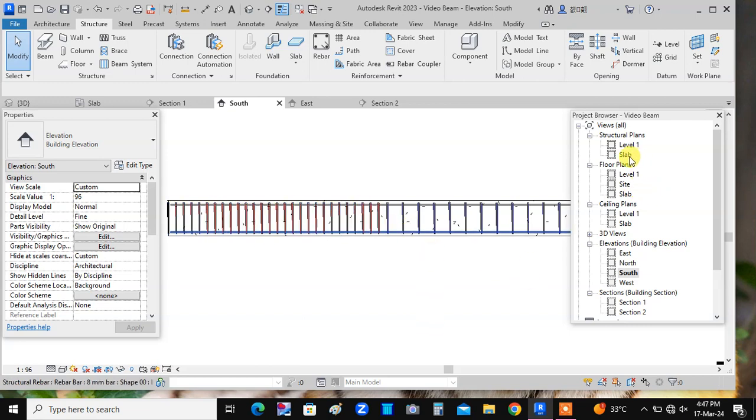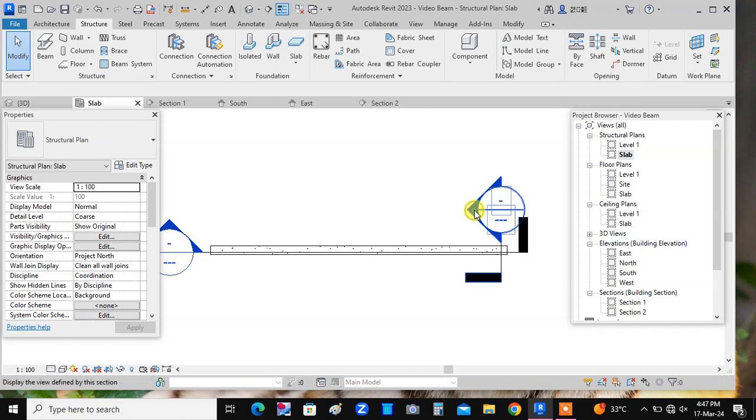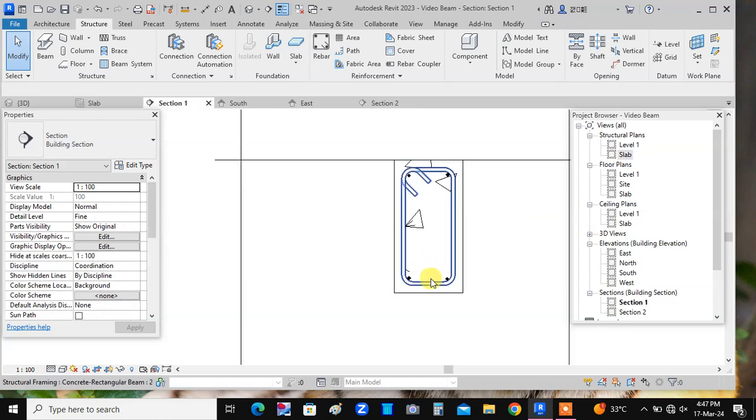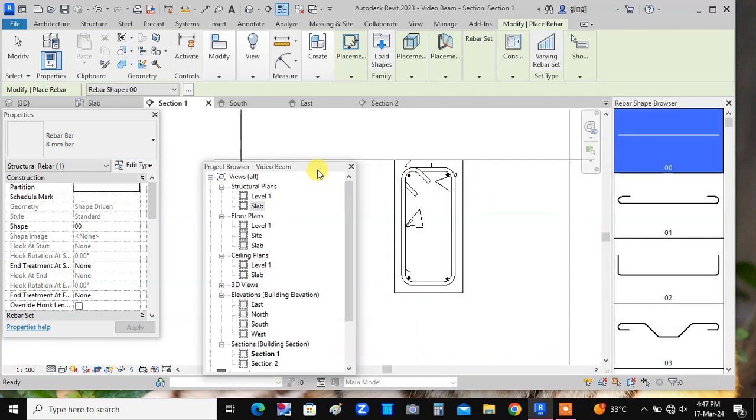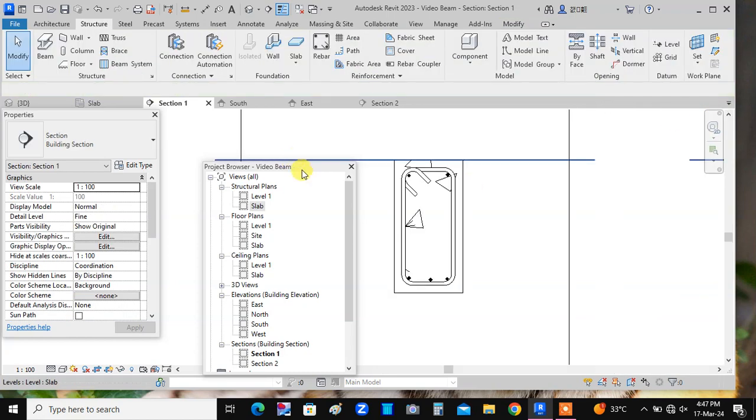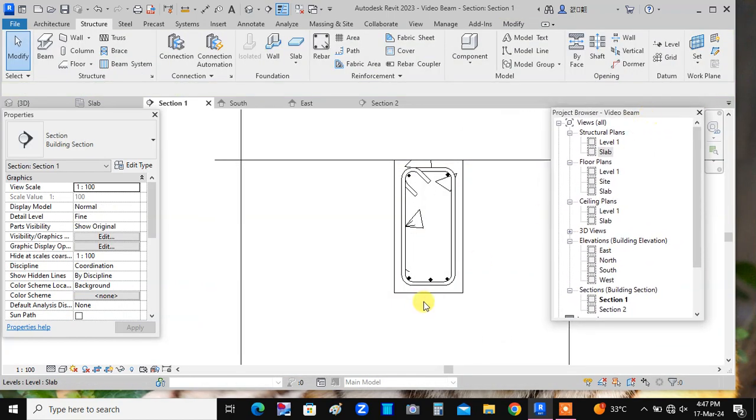Sometimes here I will show you in section. Here one more bar is placed at the bottom. So we will place that additional bar like this. Go to rebar, again select that bar and simply place the bar like this at the bottom. Okay. Now we will check position of that bar. We will select this bar.